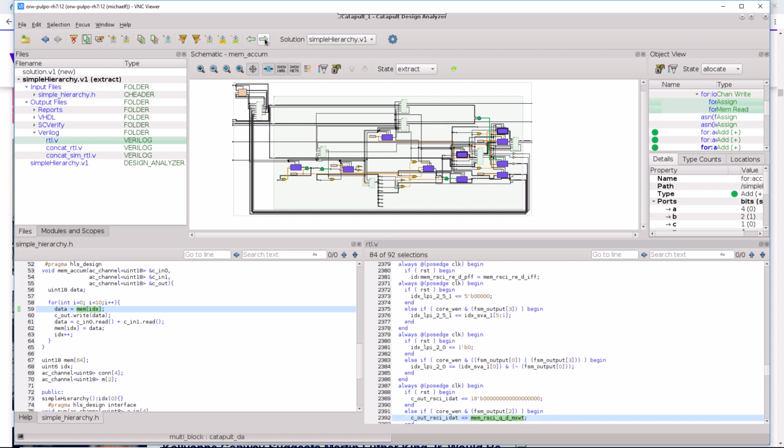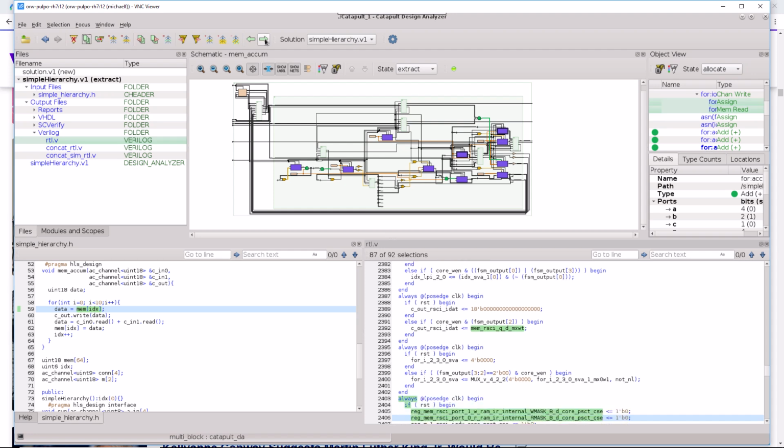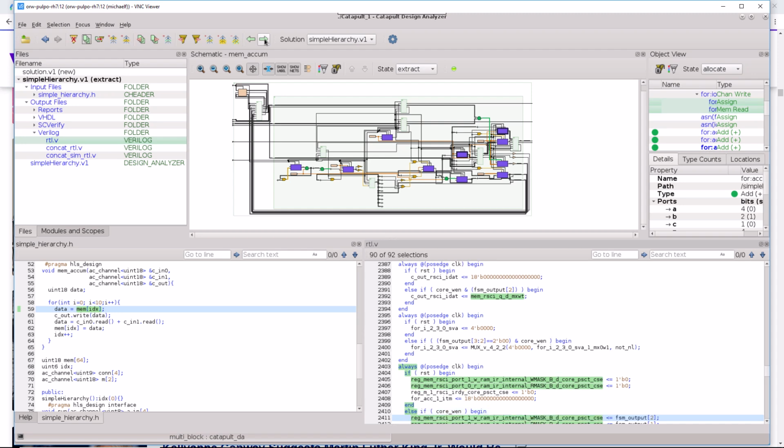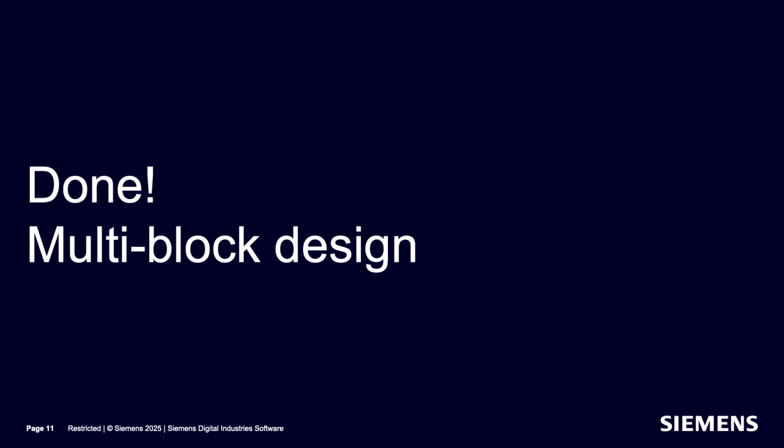So as I click on the green arrow, we can see that I am moving through the RTL for all the portions of the RTL that were selected based on that memory read in the C source. This concludes the video module for Design Analyzer on doing multi-block design.